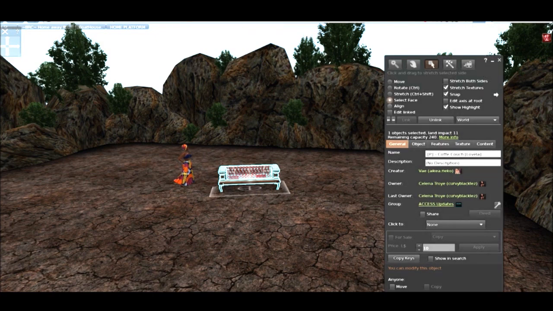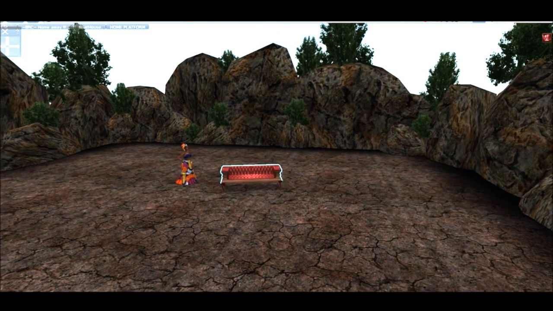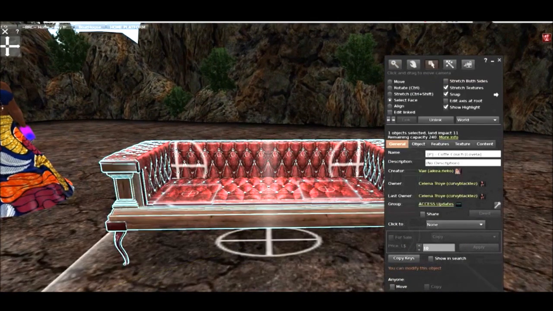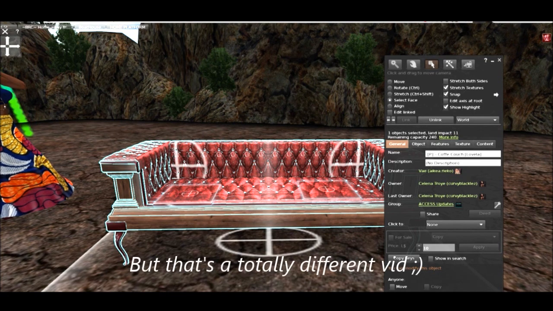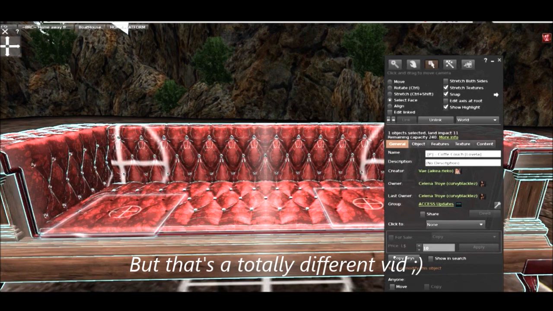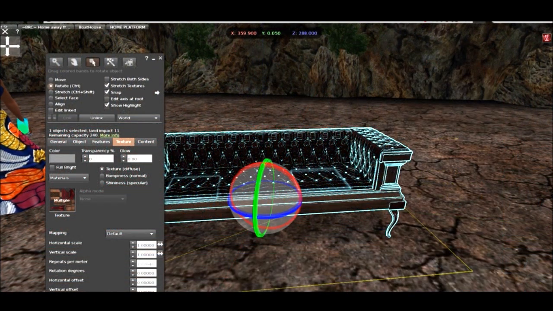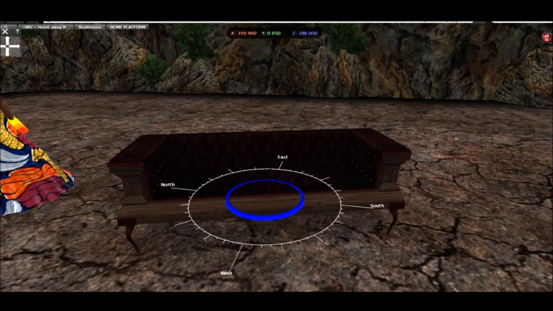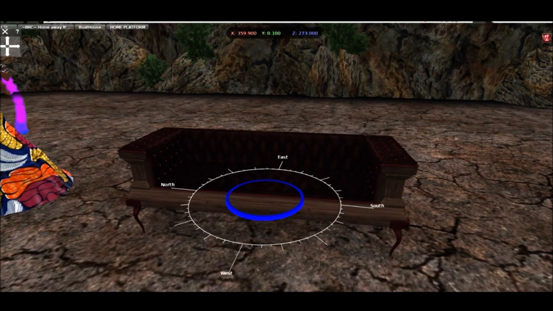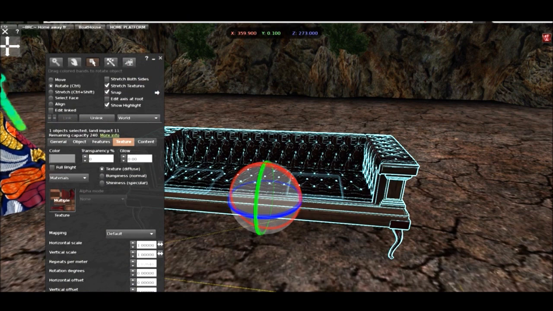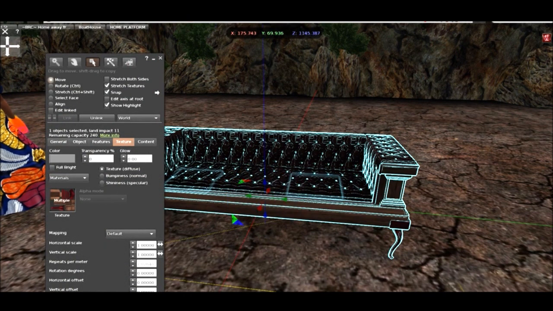Our next designation is select face. Now, this is for texturing. This is to change the color or texture on any item that you might be able to do that. We want to rotate it and we want to set it. So we're going to click rotate. We're then going to click move again.